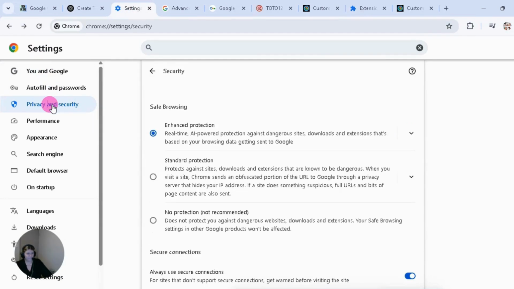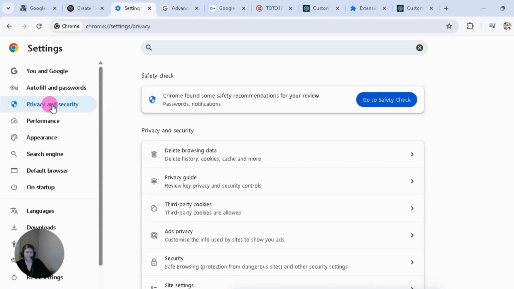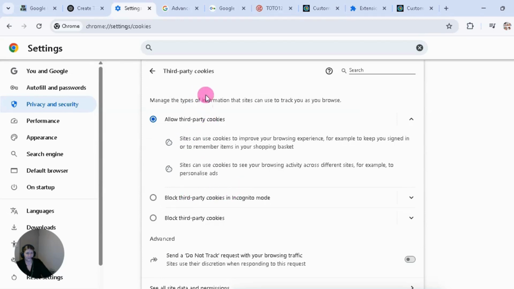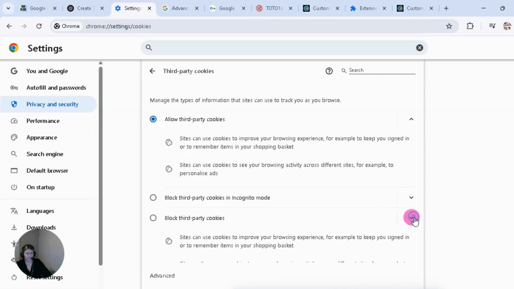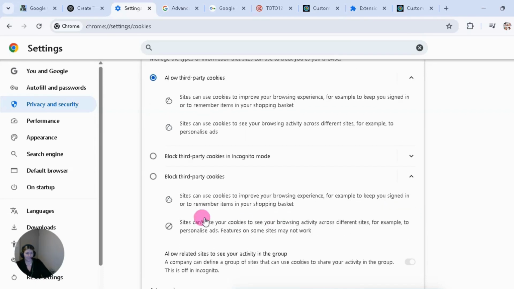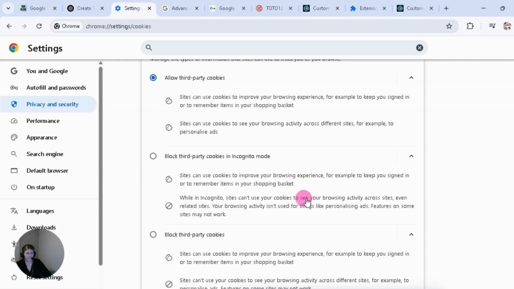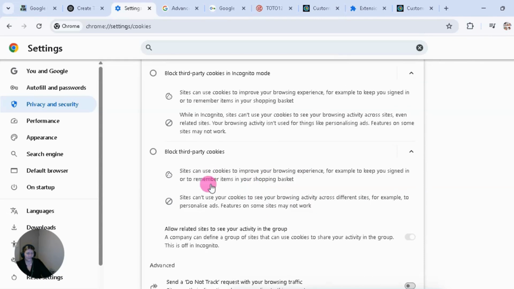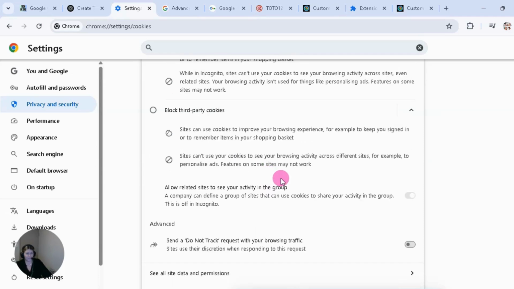Again we're going to press on the privacy and security, and we're going to go down to third-party cookies. Now in this section you can block the third-party cookies. What you want to do is press on the drop down arrow here so you can read what it is. You can also read the next one here as well and choose which one you want. Now there's no harm in blocking the cookies. They will just give you a notice. The website will say, oh well, we don't like you blocking the cookies, so can you allow it? Or you've got other options here to do as well.